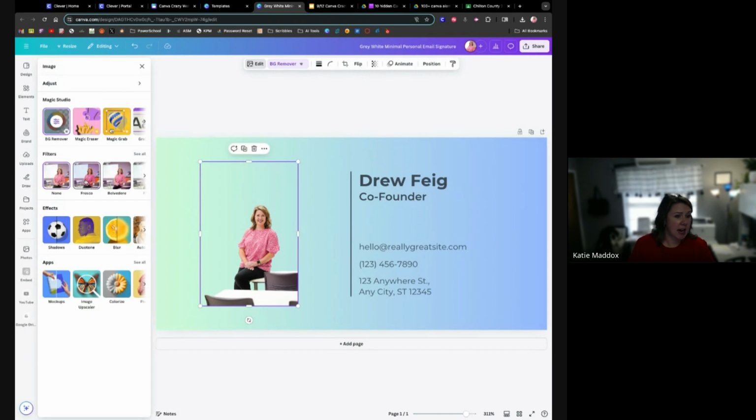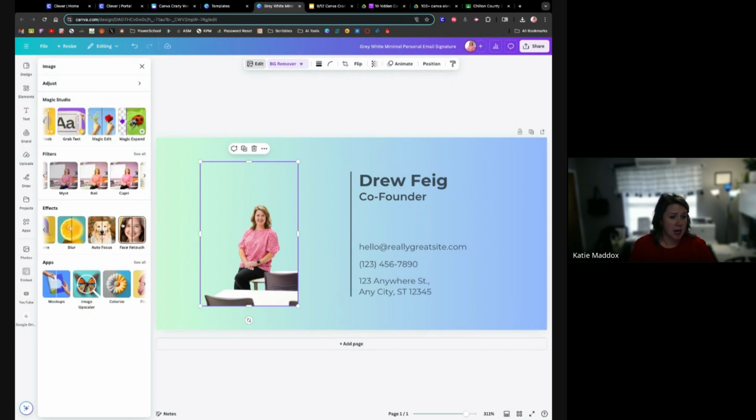You also can, there's a couple of other editing tools, that you can do too. You can add filters, you can do some different effects, you can change the blur capability. You can even retouch your picture.